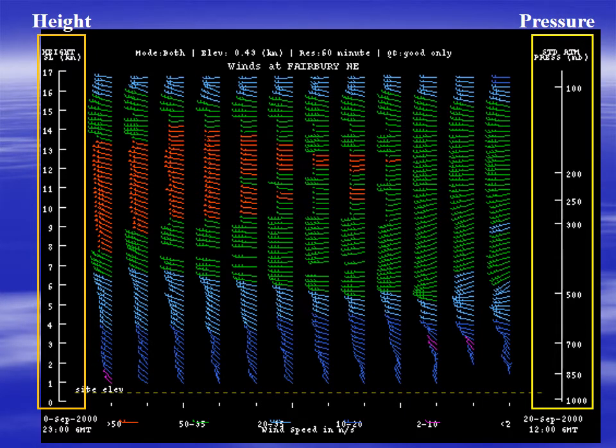Along the bottom is the time. As you go from left to right, each one of these is the winds at a particular time. So you can see the time progression. And it looks like the right side is the oldest, and the left side is the newest.